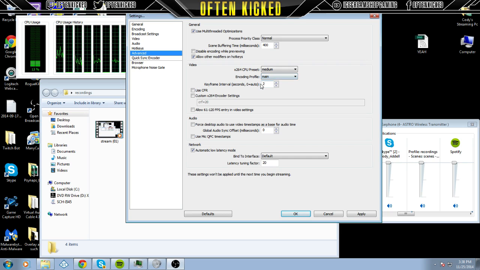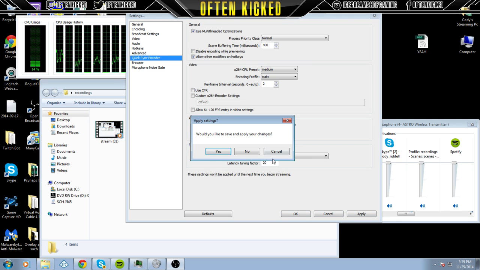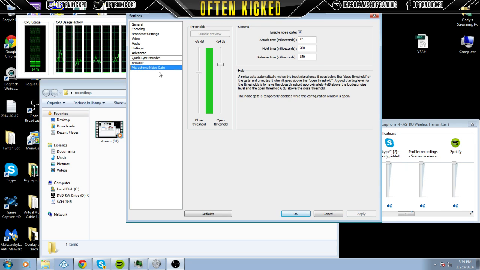That's what Twitch recommends. They also recommend 2 on your keyframe interval. Use CFR and custom X264 settings. Some people say you need to use those. I've checked both of those, done my custom CRF. I haven't noticed any difference, so I just unchecked them. Everything else, just copy the rest of these. Automatic low latency mode, I would keep that on. I believe that's for your internet. But yeah, that's my settings there.